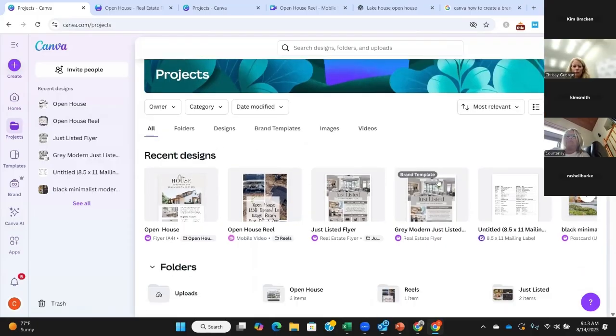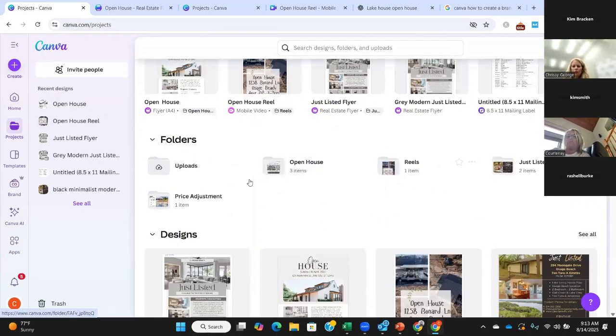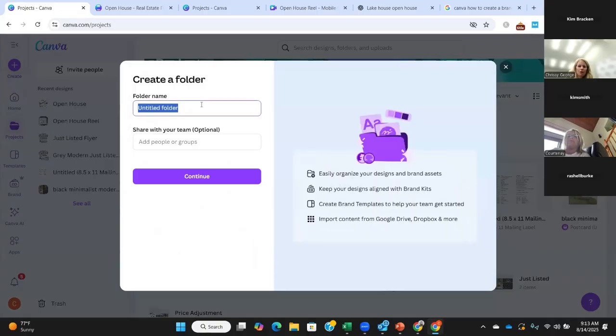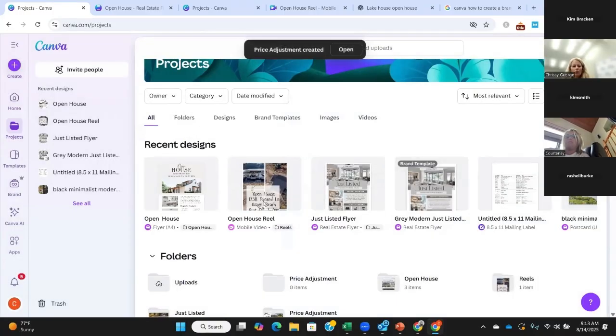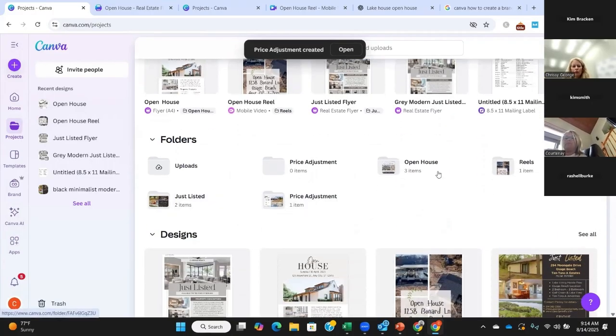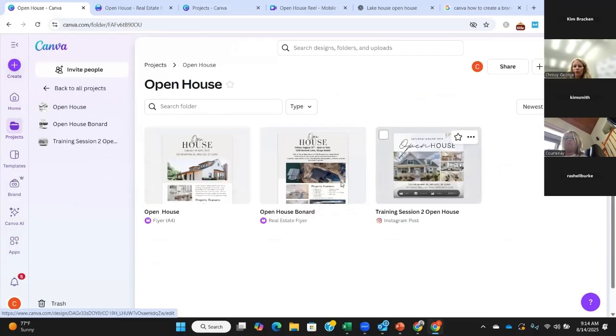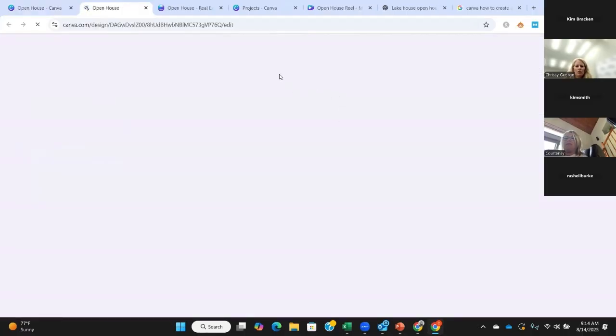But I had to create these folders. How you create those folders is you click add new, and you say folder, and you can name it price adjustment, and then continue. So the price adjustment folder was created, and now you'll see I got another folder down here. To navigate to the template we just created, I'm going to go to the open house folder. I got a couple of templates in here, and this one I called open house. So that's the template open house.